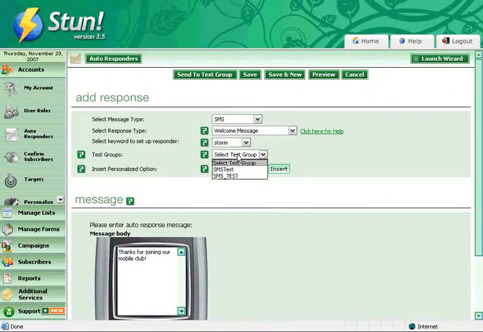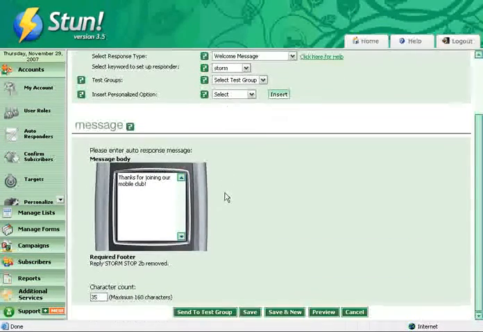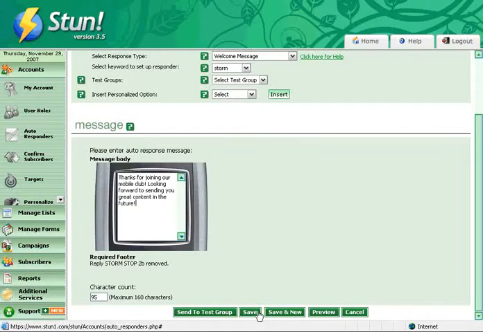And I need to select a test group if I want to do a test. Again, I can insert a personalized option. This doesn't make sense for a welcome message because you probably won't have their first name, so I would just leave this blank. And then all you have to do is edit the message body. And after I'm done with my message, I can simply save it.